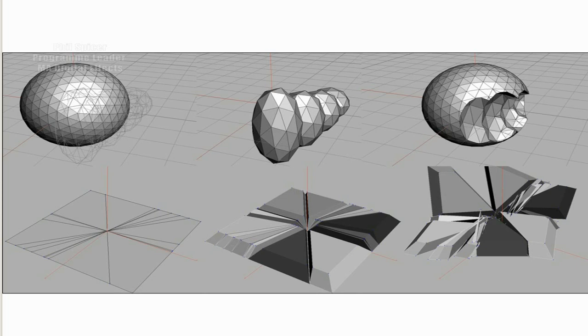Hi everyone, my name is Peter Klaas, and in this example I would like to show you a fracturing operation in Houdini using a bit of SOPs, expressions and DOPs near the end of it.